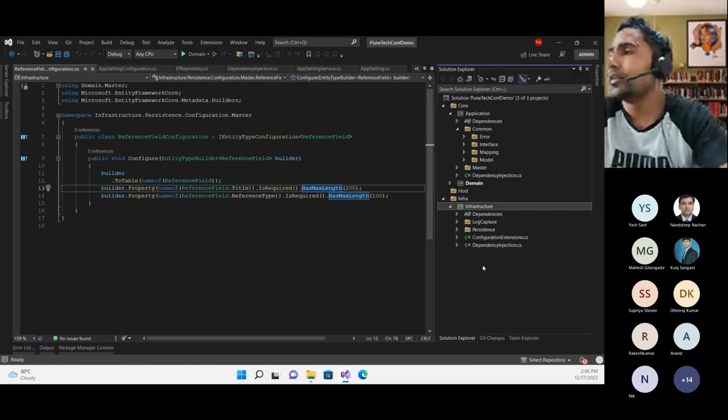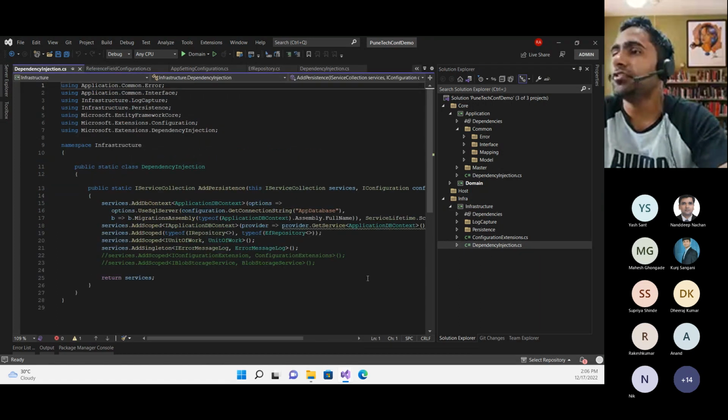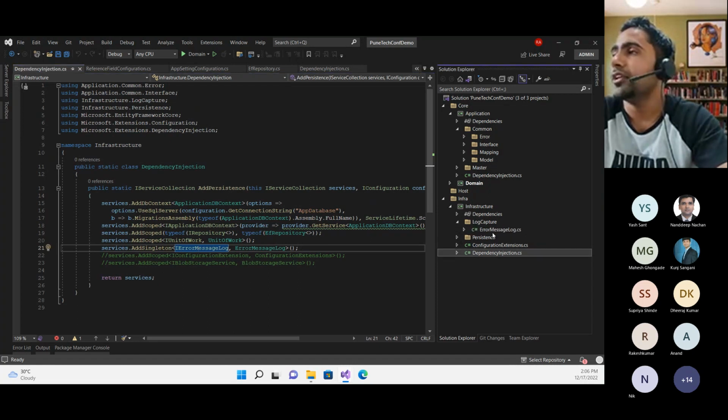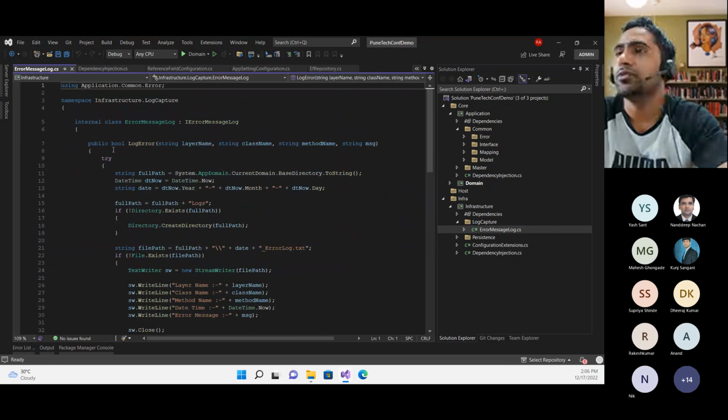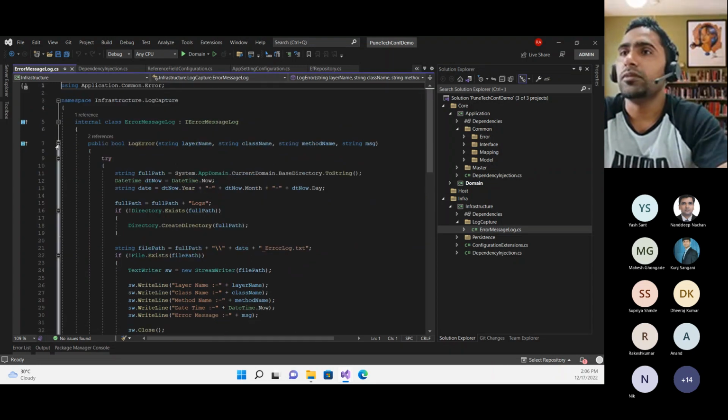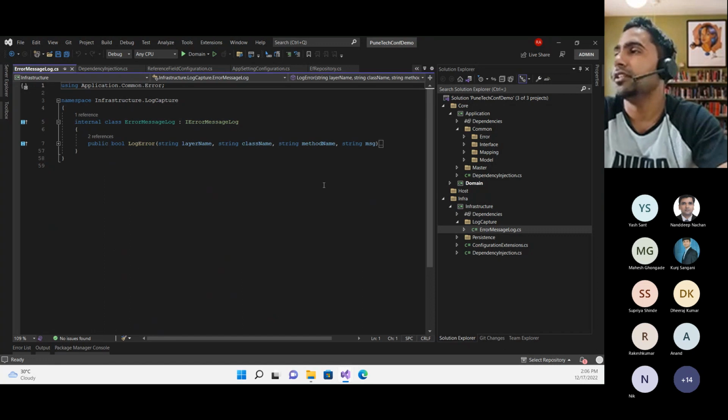Now my dependency injection is also here. I need configuration to get the app database connection string, and a scope for my application DB context, repository, unit of work, and error message log. For that I have put a separate error implementation so that I can write those into a log file based on layer, class, method, and error time. So it's easy for someone to go and check the file and get the error.